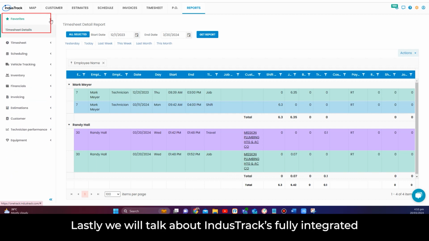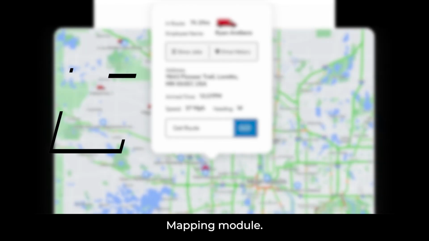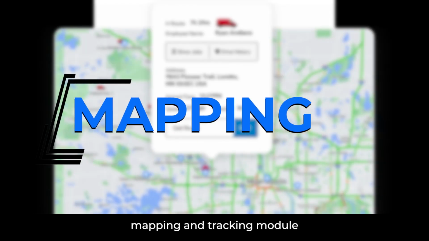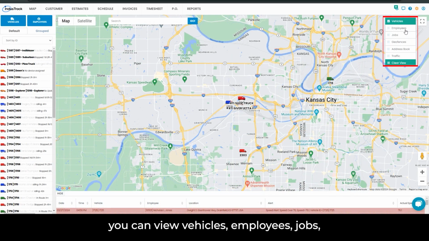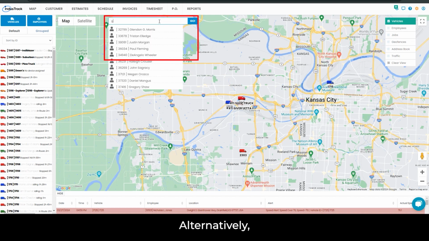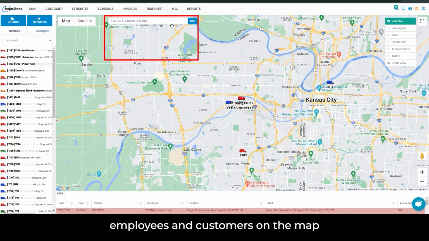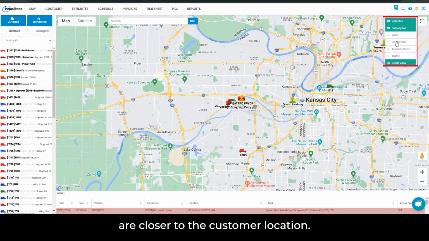Lastly, we will talk about Industrack fully integrated mapping and tracking module. Industrack has a fully integrated mapping and tracking module with our FSM software. On the map, you can view vehicles, employees, jobs, geofences, customers, and live traffic. Alternatively, you can search the vehicles, employees, and customers on the map. When you're dispatching, you can quickly see which vehicles, employees are closer to the customer location.